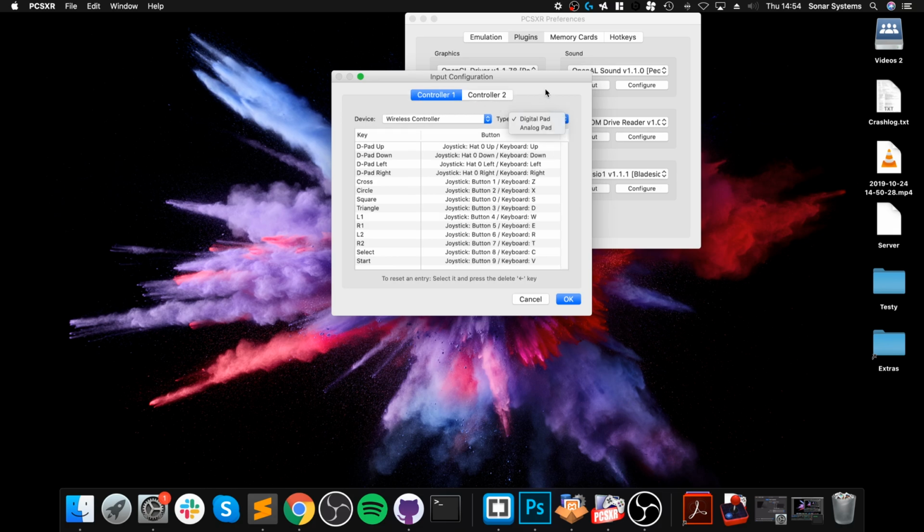And if you want to go for the analog, if you want to move around with the analog stick, you can do that. And obviously you can change the mapping as well. If you don't want it directly the same, then maybe you want the face buttons where the D-pad is and the D-pad with the face buttons. Don't know why you would want that, but maybe you do. But that's it. Simple as that.